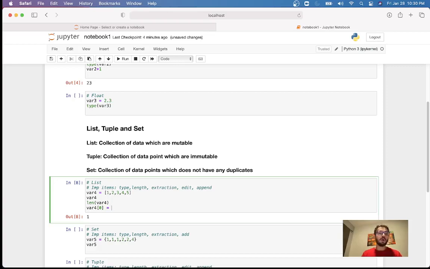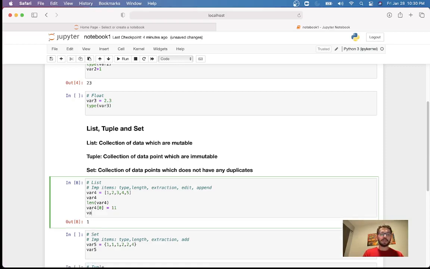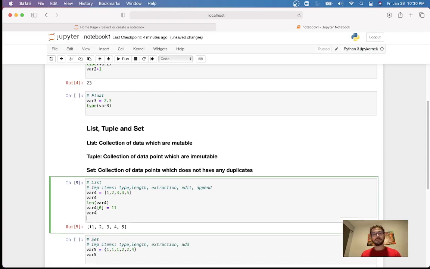So let's say that now I don't want this list to look like 1, 2, 3, 4, 5, but rather I would want it to look like 11 and then 2, 3, 4, 5. I can go ahead and easily do that as well. And I can take a look at the new values for var4. In this case, as you can see, the first element has been changed and it has been converted to 11 now. So that's why it's called mutable. You can go ahead and mutate or change any part of a list.